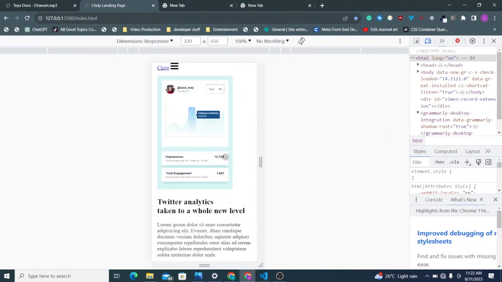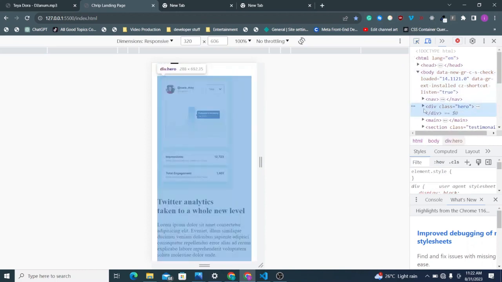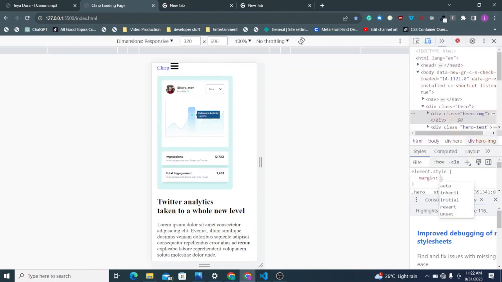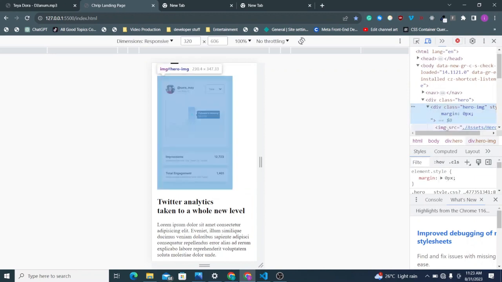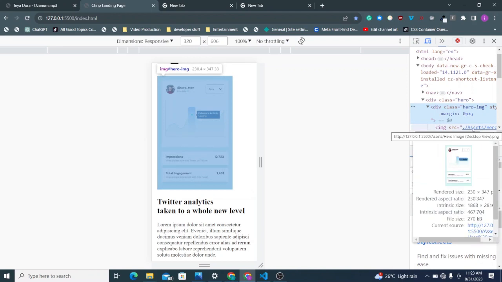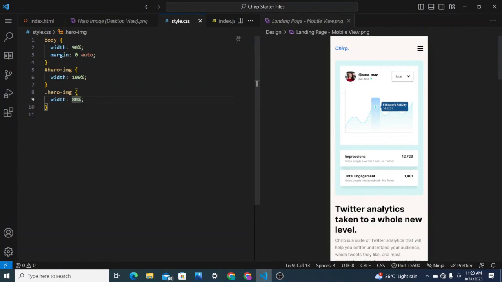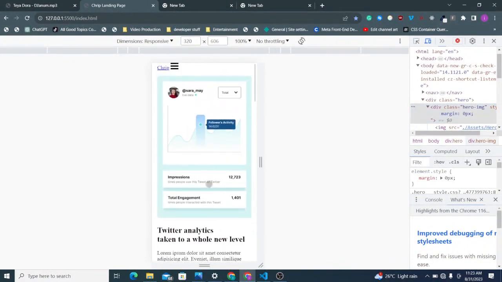This is looking a lot better, but I'm not quite impressed with the size of the image. The image is still looking quite small, relatively. So what I want to do is cancel out that margin there, margin 0 pixel, but we still have the margin. Okay, yeah, this has a width of 80%. Let's give this a width of 100%. Aha, so it's looking way better now. Now we have that looking good.